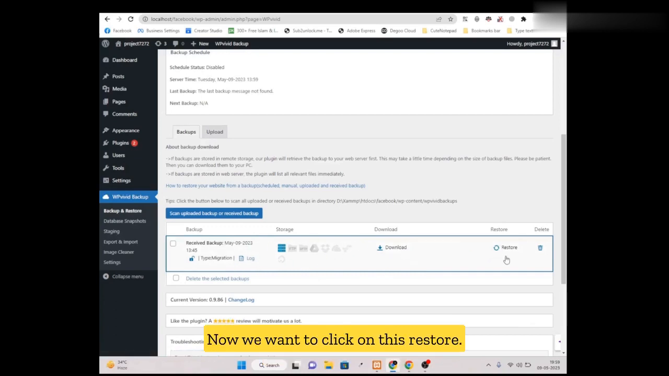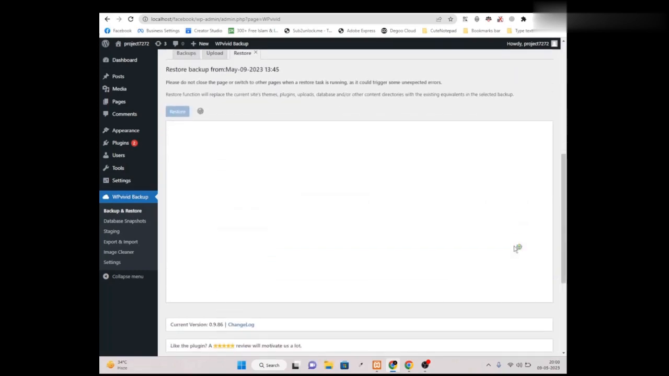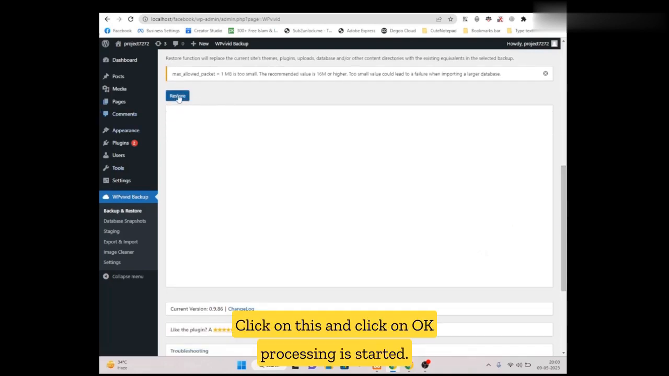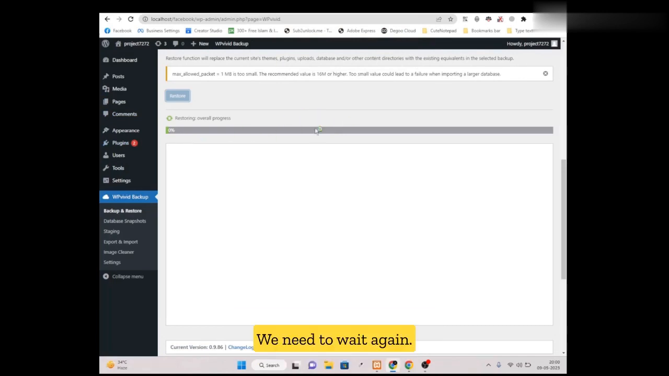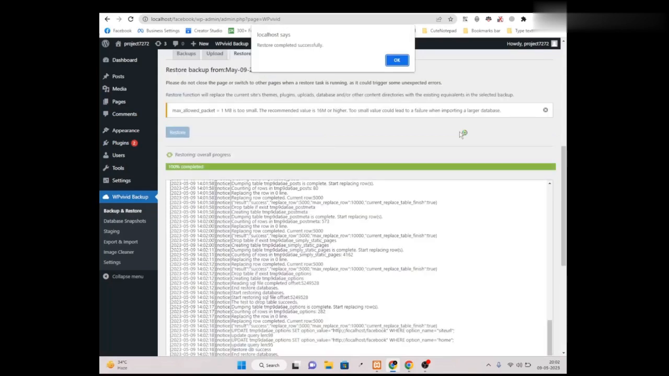Now we want to click on this restore. We will click on this restore button. After clicking on this restore button, our site will be restored. Click on this and click on OK. Processing has started. We need to wait again. So we have successfully restored our backup on our blank website. Now I am clicking on OK.